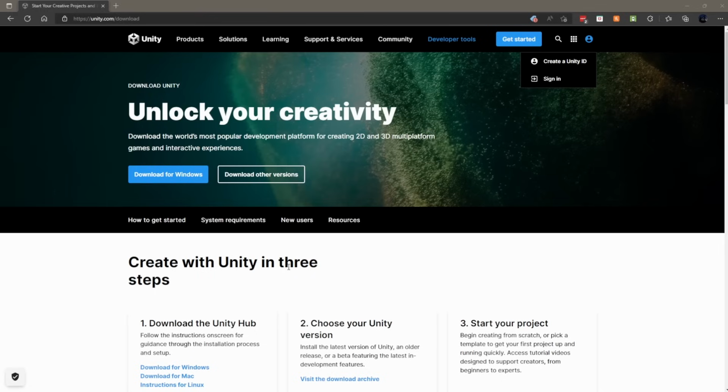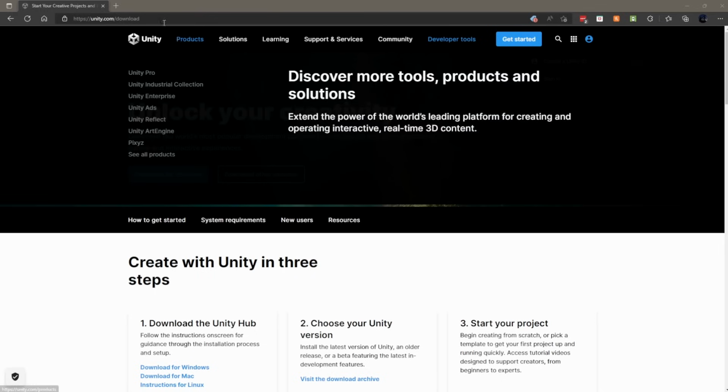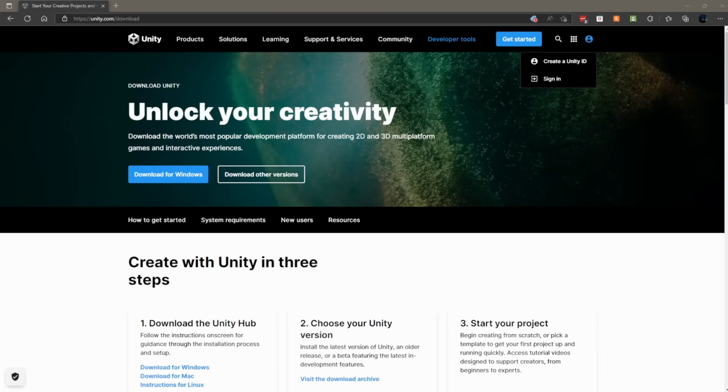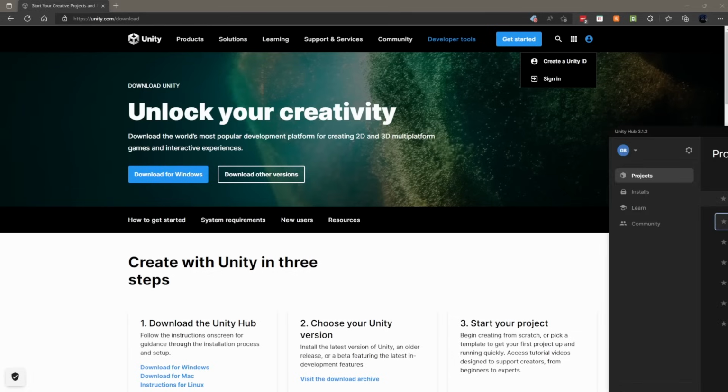In order to develop a game in Unity, you need to install the Unity game engine. Go to unity.com/download, and I'll provide this link in the description. You can create a Unity ID, log in, and download the UnityHub for Windows. After you install the UnityHub, you're going to want to install a version of the Unity game engine.